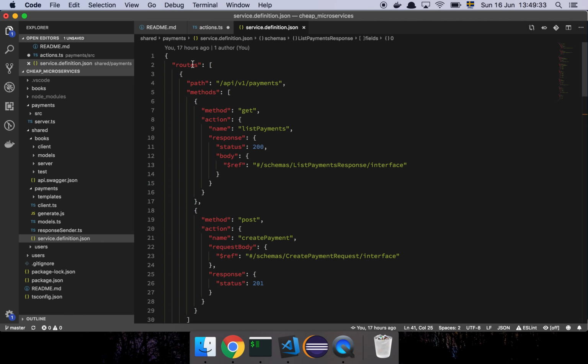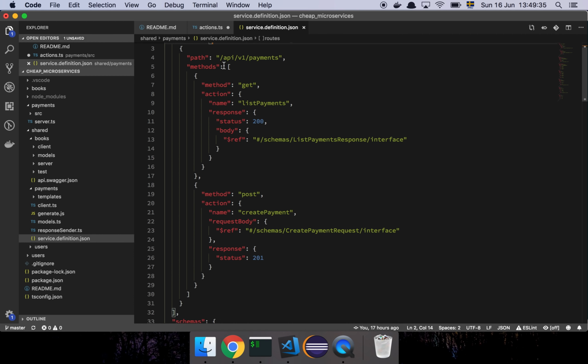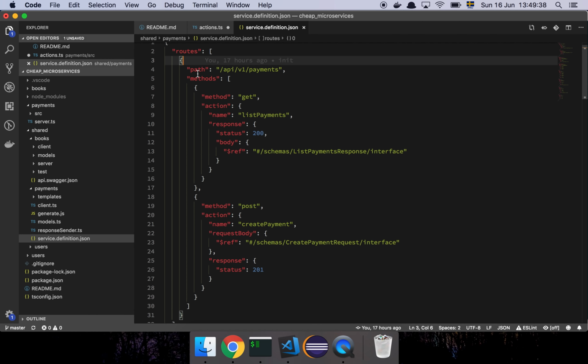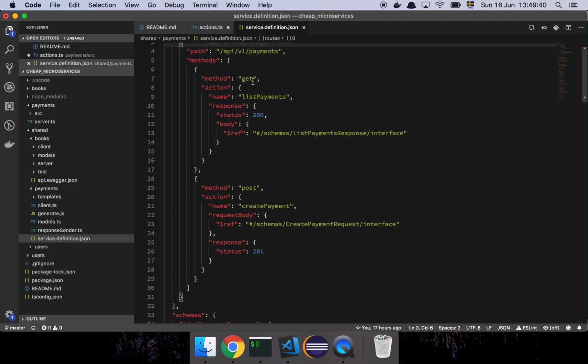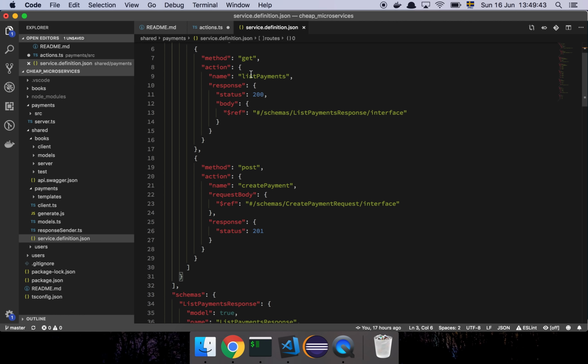So let's just walk through this. I have an object, and it has some routes, and then there's a bunch of routes here. So I declare a path, some methods, and then there's an action here that is called something, which is list payment, and that has a response, which is going to return 200, and then I have a body, which has a ref. So this is just a specification for me to be able to reference an element within this document so that I can actually inject the list payment response interface value into this position, so I can get some reuse, because I don't want to have to copy paste everything, which is a bit of a hassle.